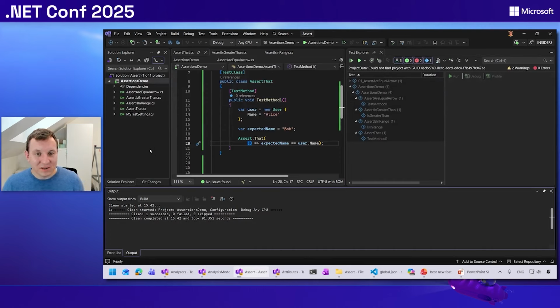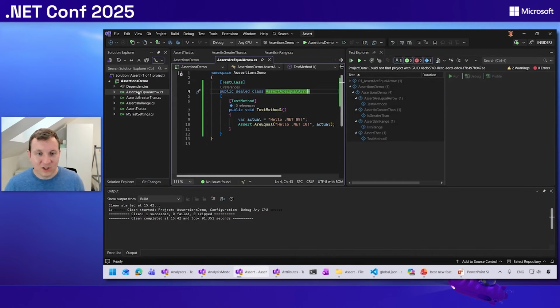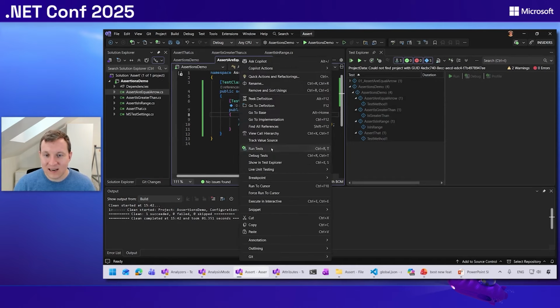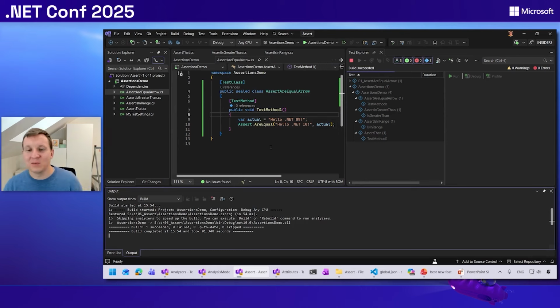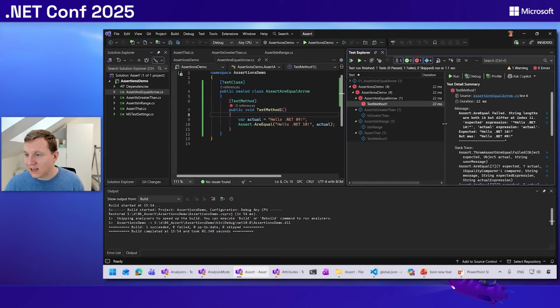Now let's move to assertions. So in assertions, we did quite a lot of changes. We improved some assertions, we've added some assertions, and one of the things that I really like is that we've added this nice little arrow that points out directly where the difference is in assert are equal. I've run my tests and I'm comparing hello net10 to hello net09, and now the arrow points for me exactly where that difference is, so I have an easier time seeing where the difference actually happened inside of the strings. This is a small quality of life upgrade, but I really like it.